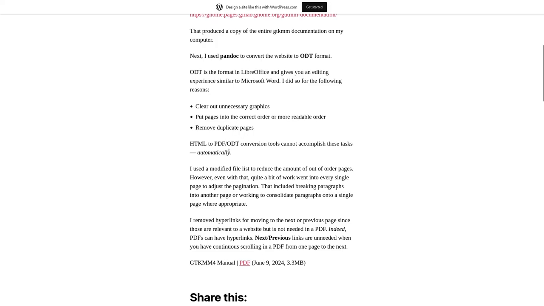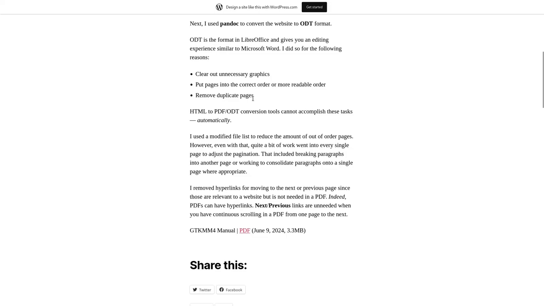So anyway, I did use what's called a file list to feed into Pandoc. The file list allows you to define the ordering of the pages. And I did the best I could with that file list, and I came very close to everything being in order, but I still had to make some changes. It took several hours. And I removed duplicate pages because, again, a web link might link to the same source page. You might have multiple links linking to the same main page, but the links have different labels, different names, but they're all linking to the same thing. So you end up with duplicate pages. So I cleaned all those out. I cleaned out unnecessary graphics.